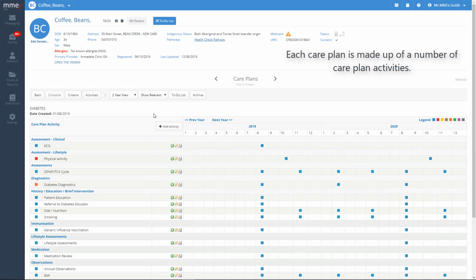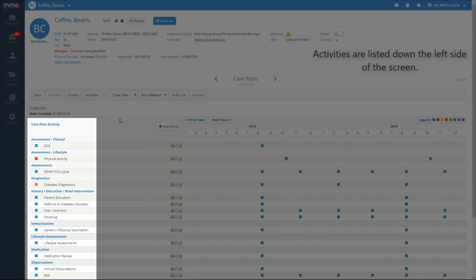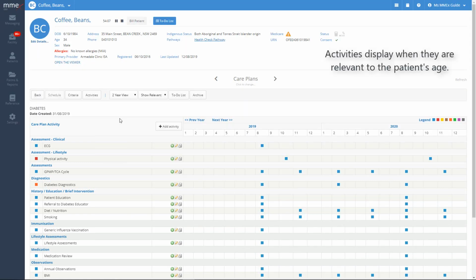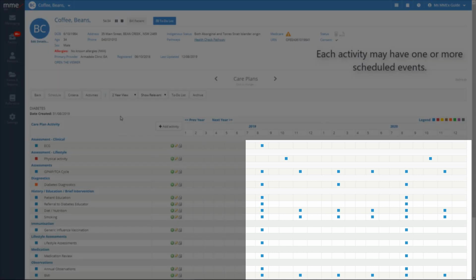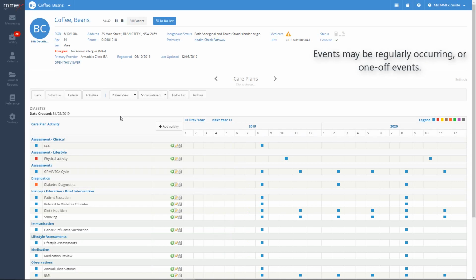Each care plan is made up of a number of care plan activities. The activities are listed down the left side of the screen. Activities display when they are relevant to the patient's age. Activities may be categorized, though this category is for display purposes only. Each activity has one or more scheduled events. These may be regularly occurring or one-off events, and are represented by the colored squares in the schedule view.